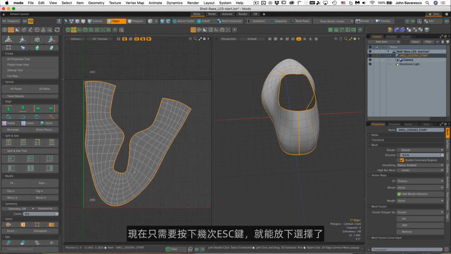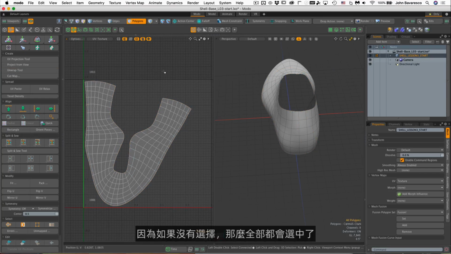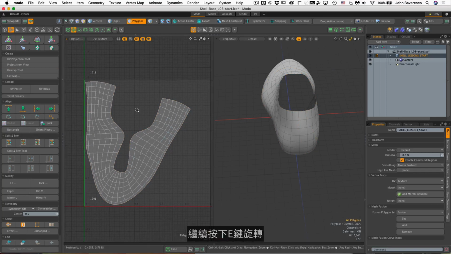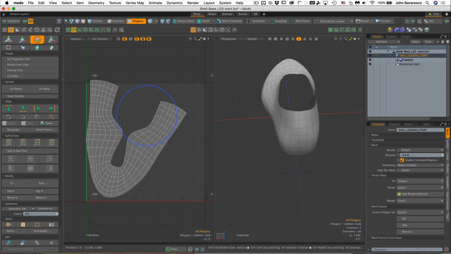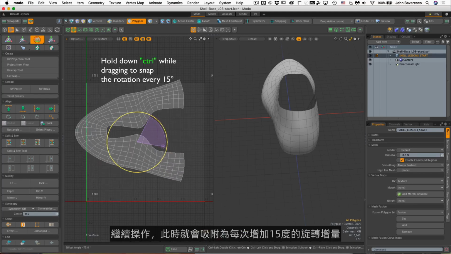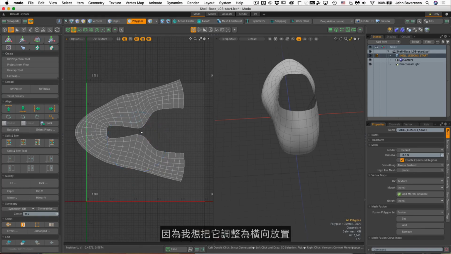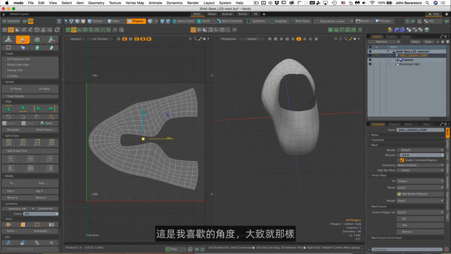Now I'll just hit escape a couple of times to drop the selection. Now I'm going to go over to my polygons, and I really don't need to select anything because everything is selected if nothing is selected. So I'm going to hit E to rotate. I'm going to grab that, and I'm going to hit the Control button. Oops, let's do that again. E, grab that, Control. There we go. And that will snap to 15-degree increments, and I think that's what I want, because I want to turn this sideways. This is the angle that I prefer, right about there.